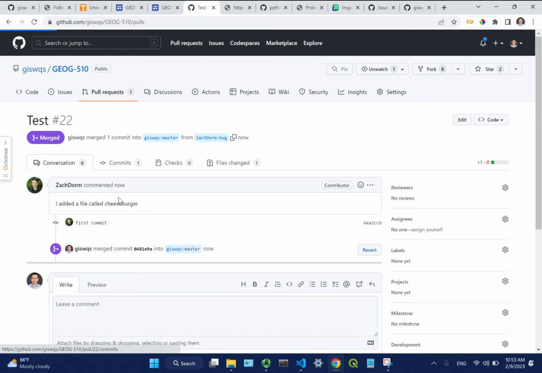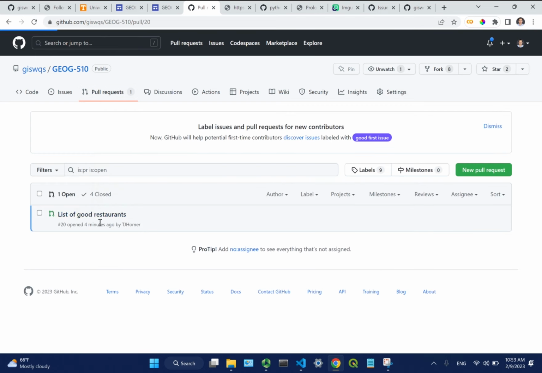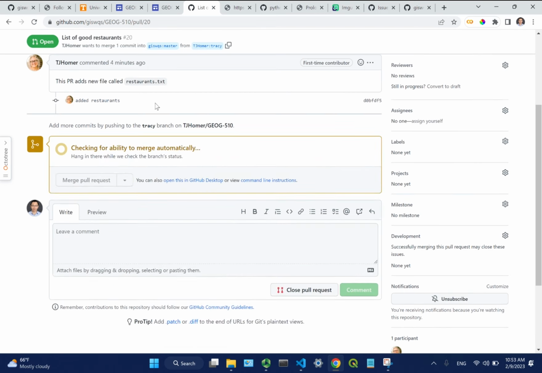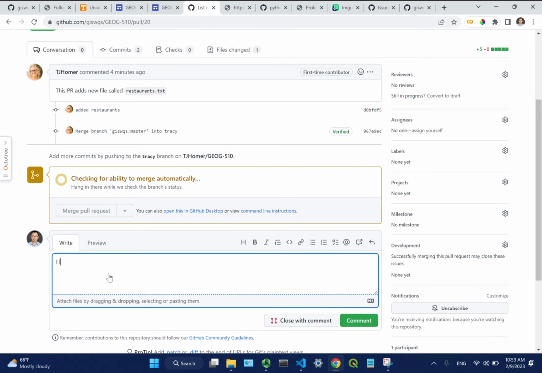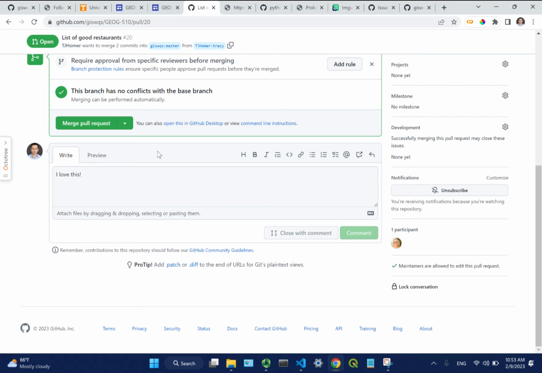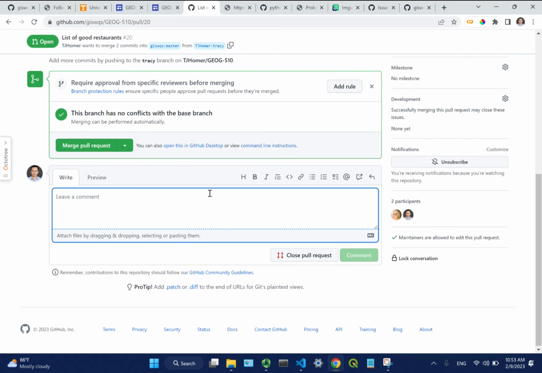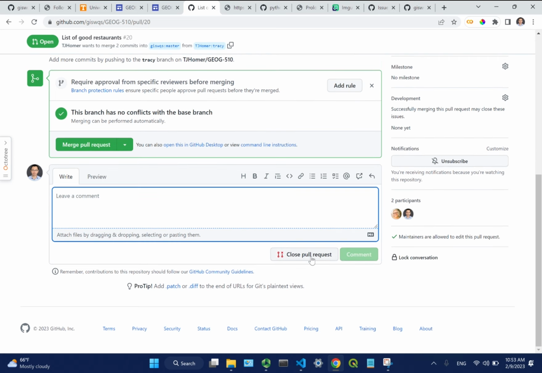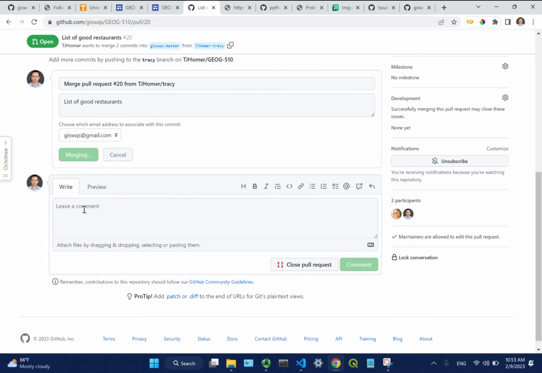If you create a new file, there's no conflict. So okay, list of good restaurants. Okay, I love this. Okay, and then comments. If you think it's not good, I can directly click close pull request. That means you don't accept it. If it is not good quality, you don't have to. So most pull requests, commit.